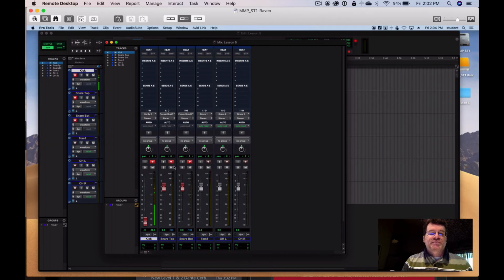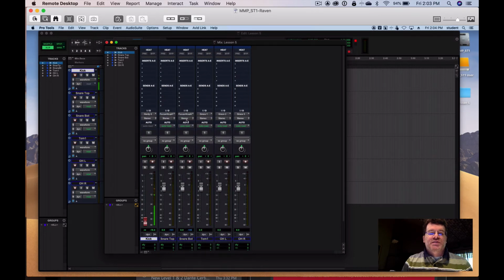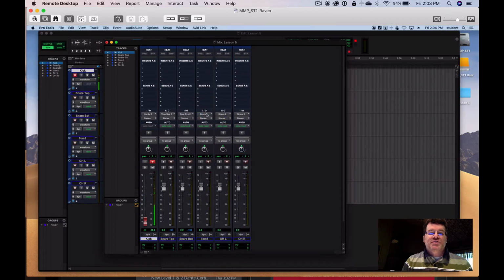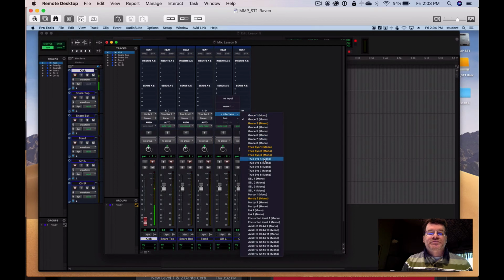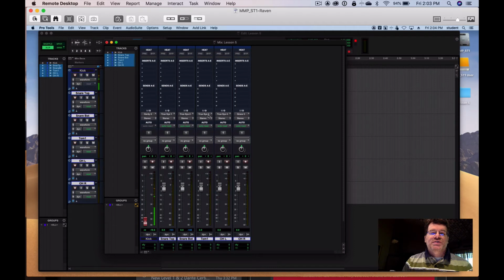Once I have my inputs selected, I want to select inputs for these. I don't have microphones set up, so I'm just going to choose. There's a fast way to do this too that we'll show you later in the course, but actually I'll just show you right now. If I select all these tracks, and if I knew that these inputs were true system 1, 2, 3, 4, and 5, I can do several things.